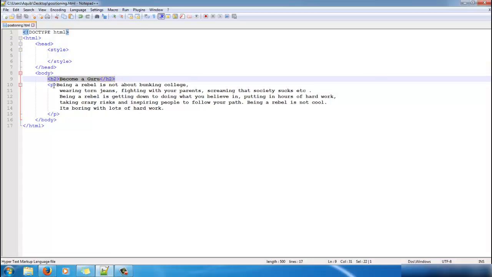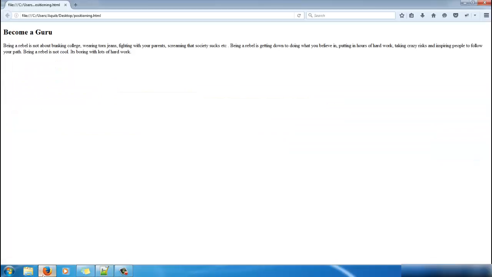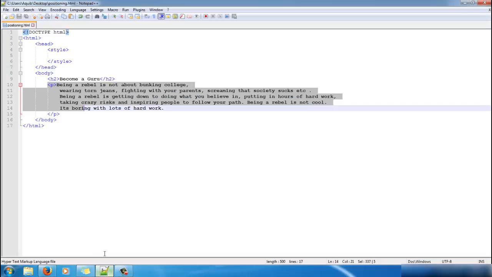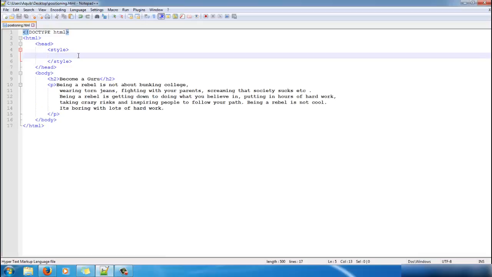So we have one heading and we have a paragraph in here. So right now the website looks like this. So let me quickly add the three most important things which are a part of the box model, after which I'll explain you exactly what I'm doing.